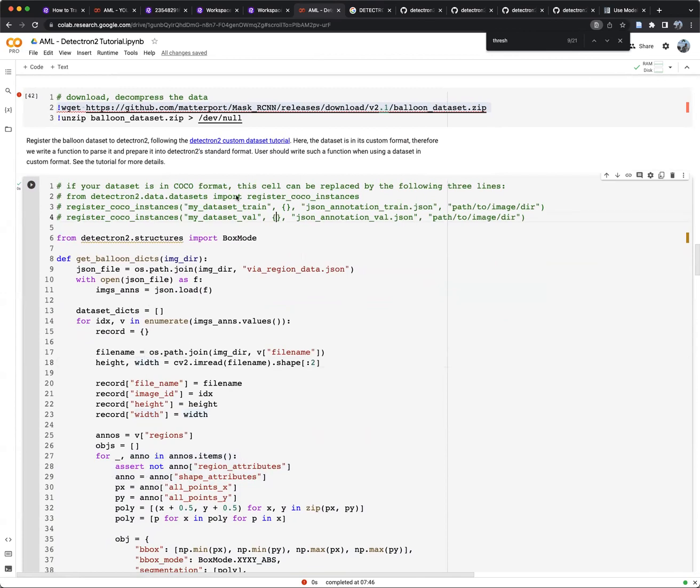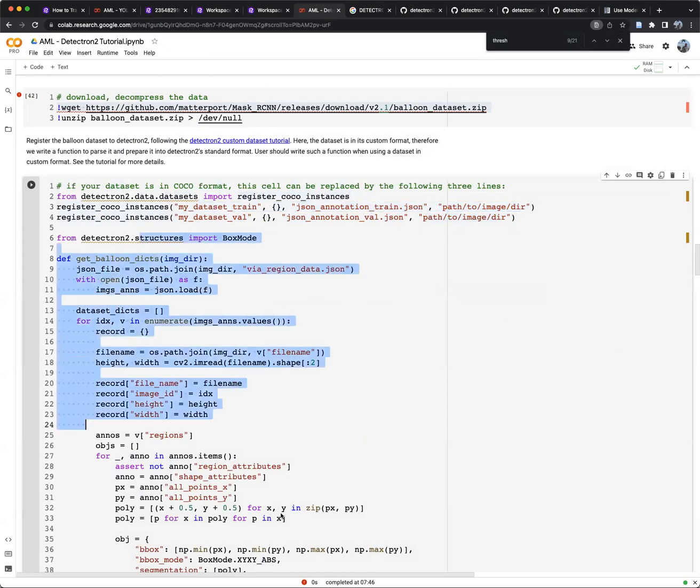Now, if your data set was created through RoboFlow, then you can easily read the data set like this: send the JSON file of the data set, tell it the description of the JSON file, where it is, and the location of the images, and it will handle all of this for you. But that's not the case for us.